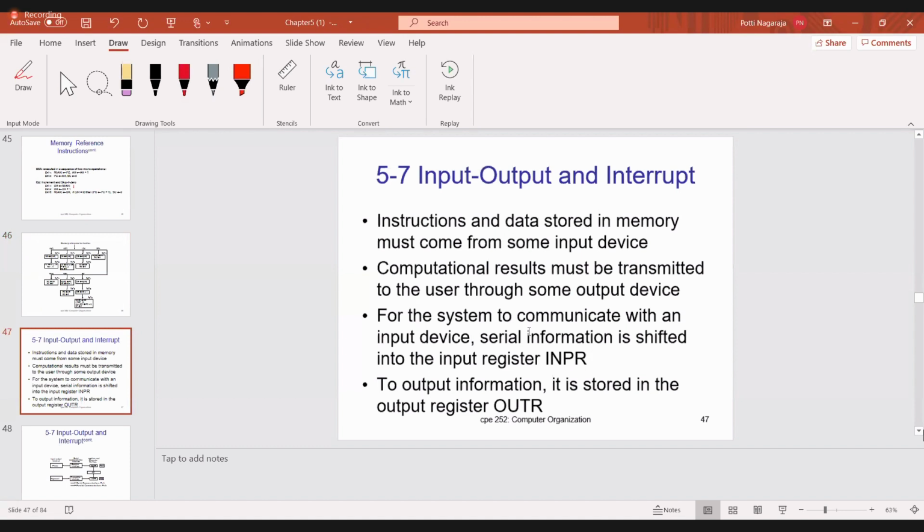Now the next topic is input and output and interrupt. We'll see only input and output. Input devices are the devices like mouse and keyboard, and those are also called peripheral devices. Output devices are your printer, LCD, or monitor. Between your computer and peripheral devices there has to be some interface, and these peripheral devices are always slow compared with the computer. So the computer will always take time to get the input.